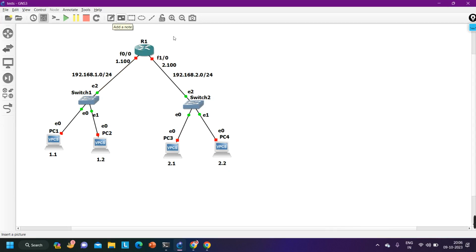See, the syntax to assign an IP address on an interface is very simple. You need to run the command in interface mode: interface f0/0, FastEthernet 0/0, and then ip address 192.168.1.100. Once I hit enter, the router will calculate the network ID of this IP address, because at the same time you provide the subnet mask also. So the subnet mask is 255.255.255.0, right?